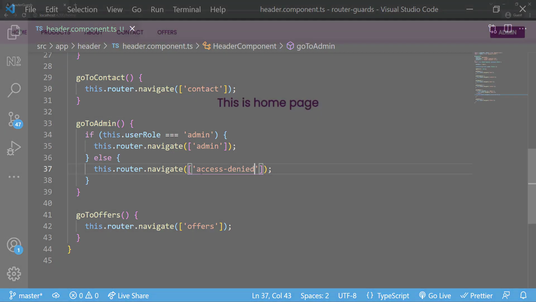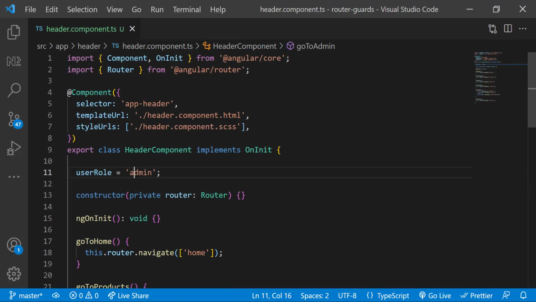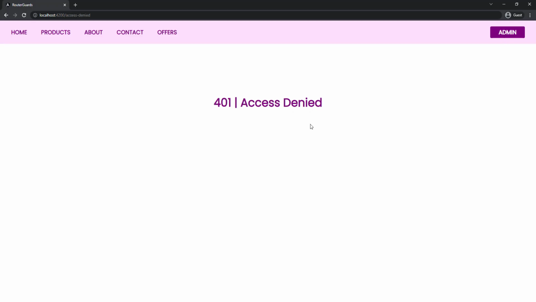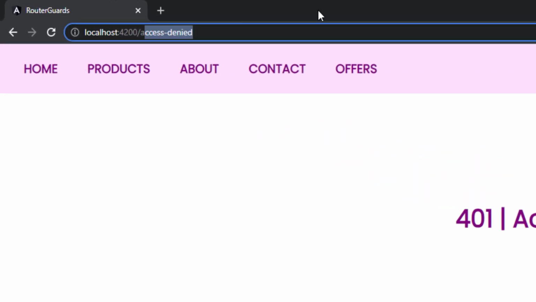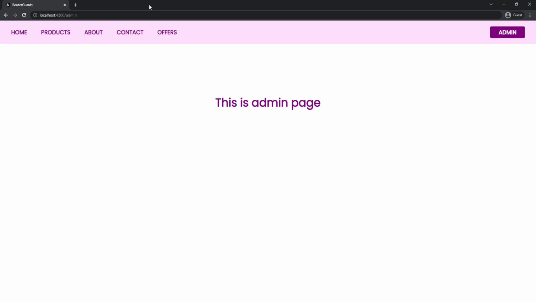Let me test this. From the home page, I can go to the admin page. And if I change the role to user, and click the admin page, now I am getting routed to the access denied page. So this is working, but our route is not fully secured. A user having a non-admin role can still access the route by directly changing the route URL, like this. This is why we need a route guard. To be specific, the CanActivate route guard.